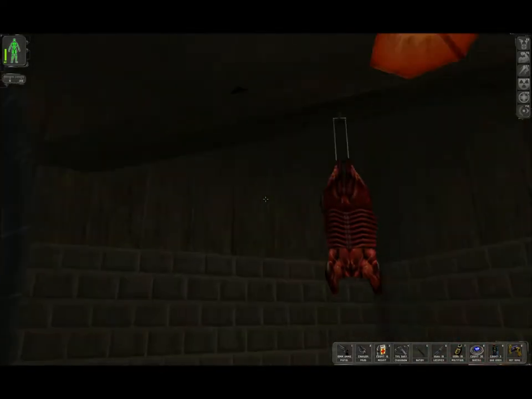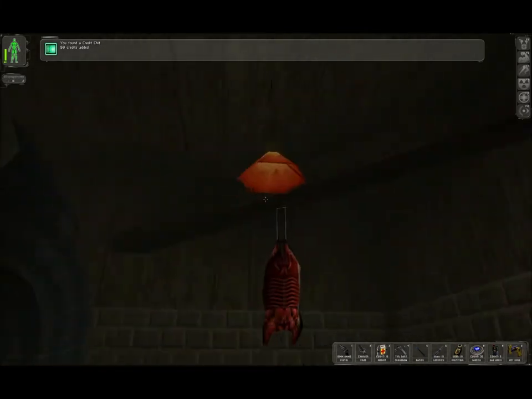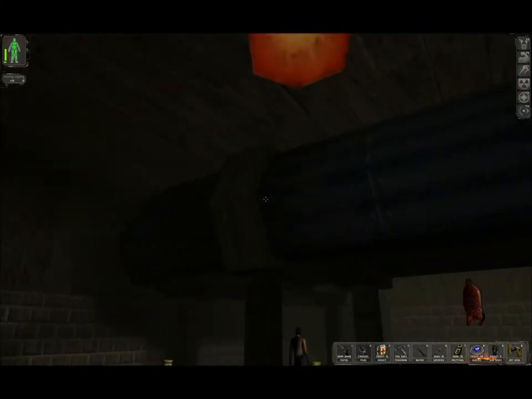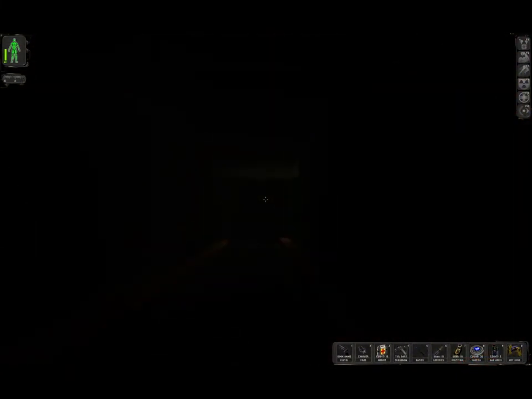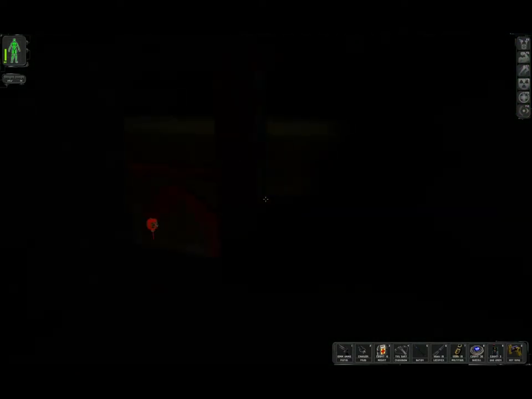Alright, he's done. I don't think there's anything. Oh, there is something up here. 50 credits. There you go. Alright. Now if you head out this ladder, you can push a switch, and that opens a door in the wall right there.